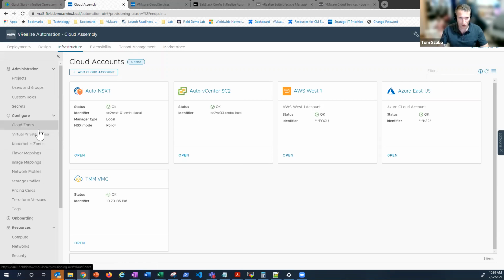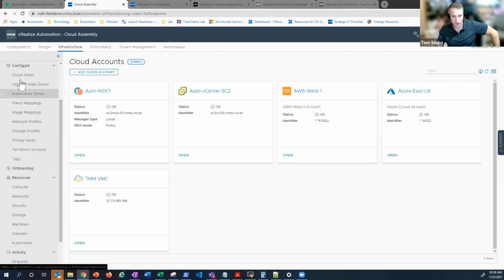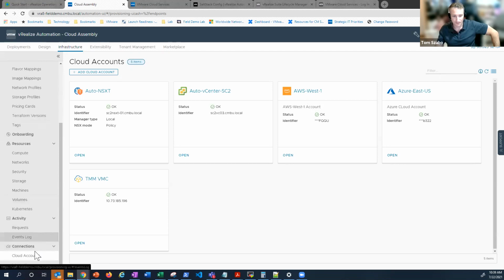We can then further take these endpoints and divide them up into specific zones, so that if you remember from the previous screen, I had resources that I had access to. You can zone it up and control exactly what kind of resources an end user can consume.